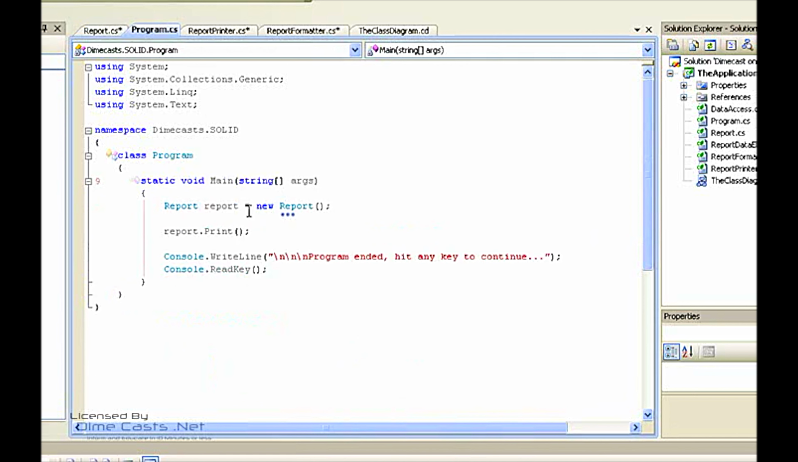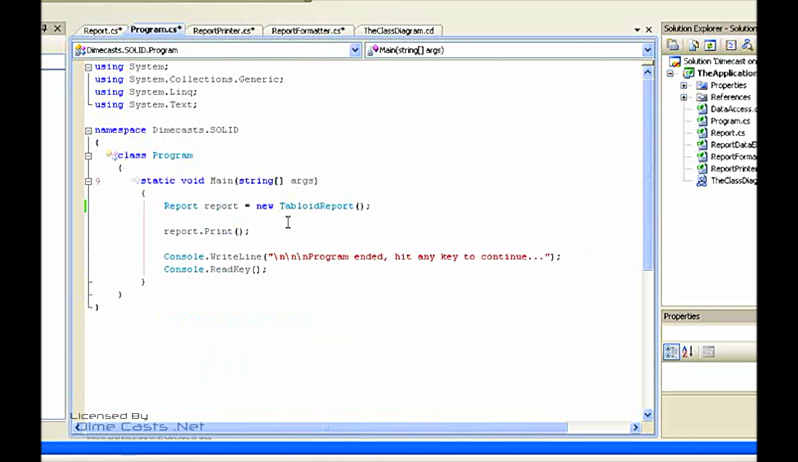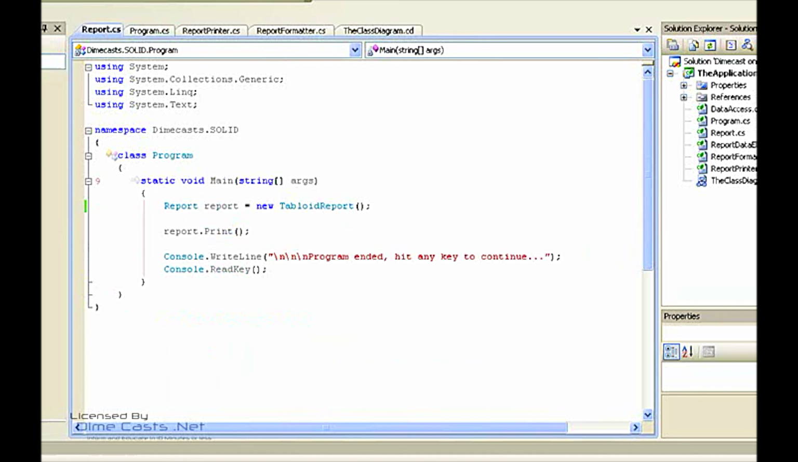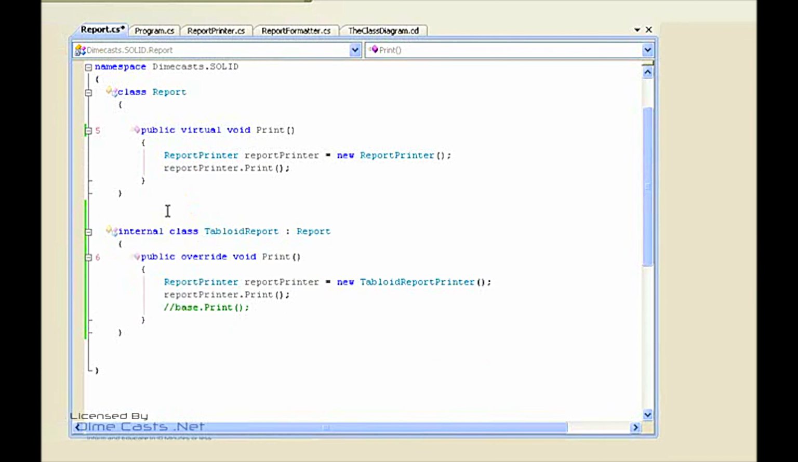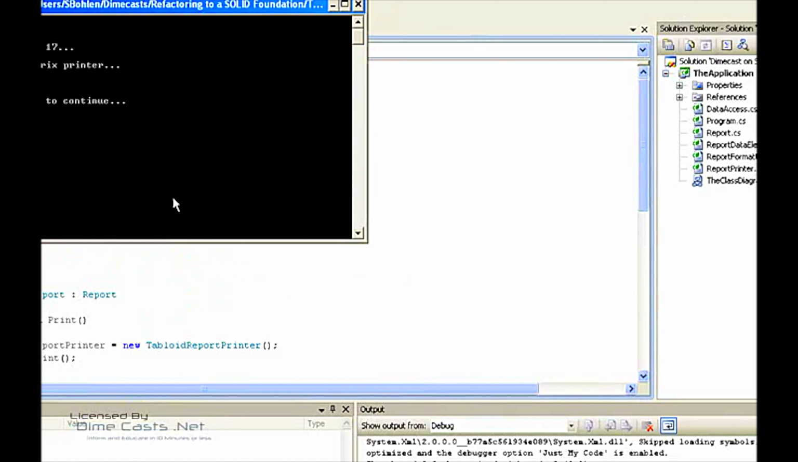So now, our last change is we need to come into our program's main method, and instead of declaring a new report instance, we need a tabloid report instance. Our tabloid report class also contains a print, and this should allow us, when we hit F5, to run. We do have one slight problem, which is that the rest of these classes are all internal, so let's see if we can fix that problem. There we go.